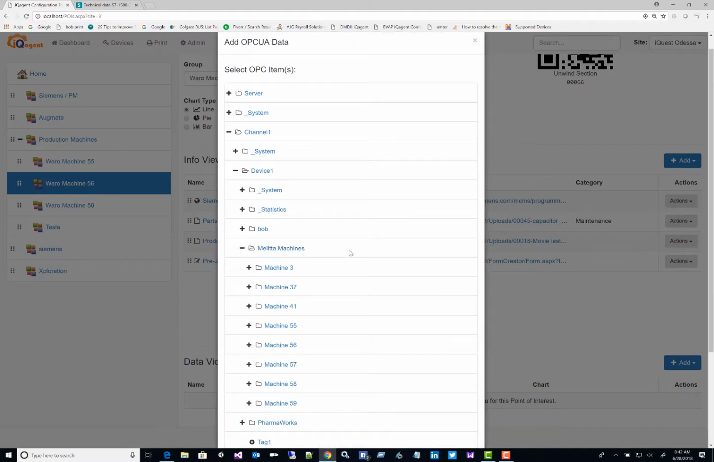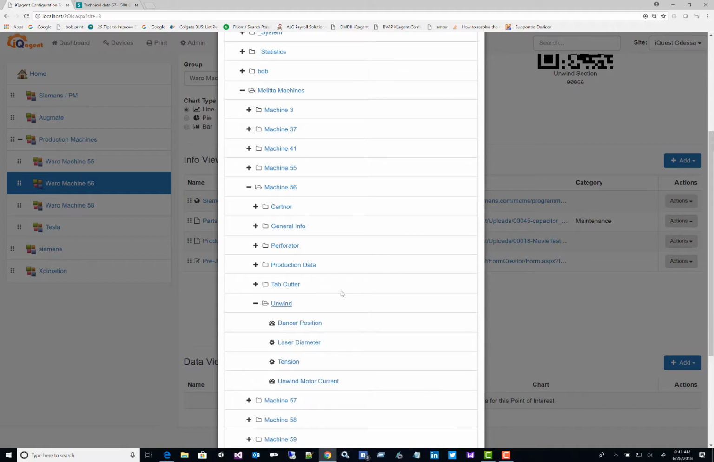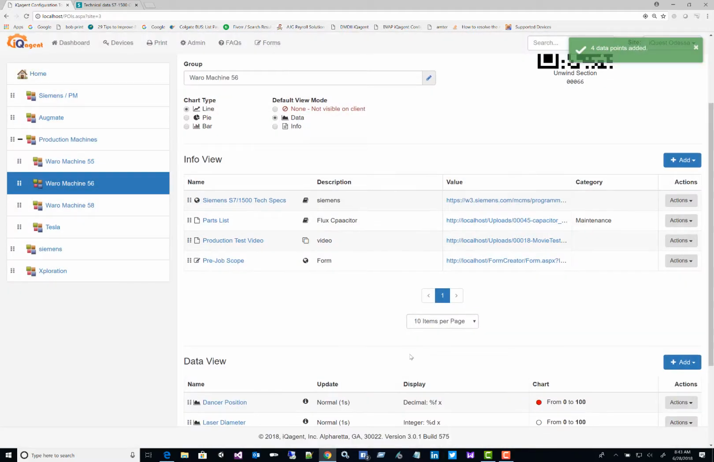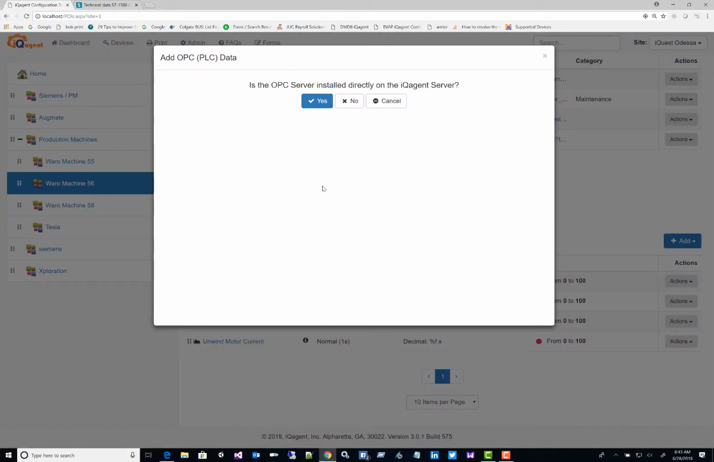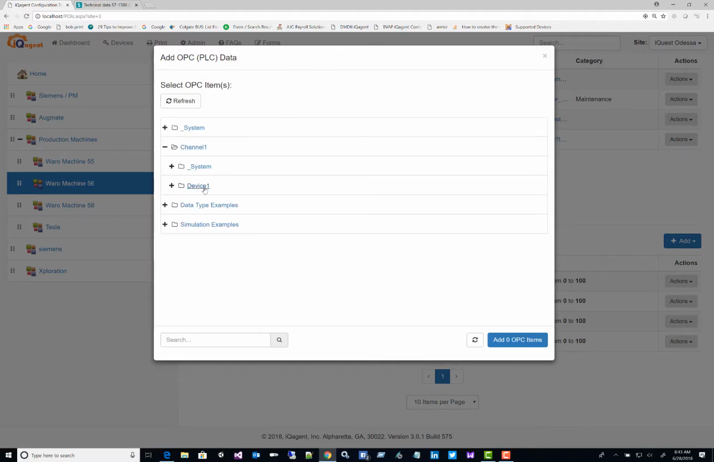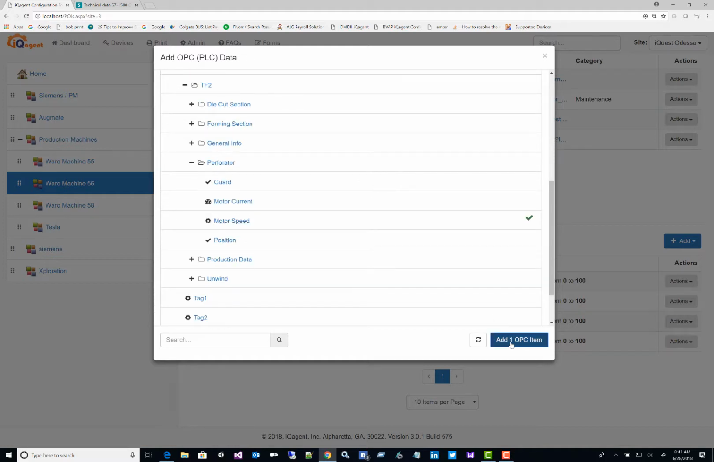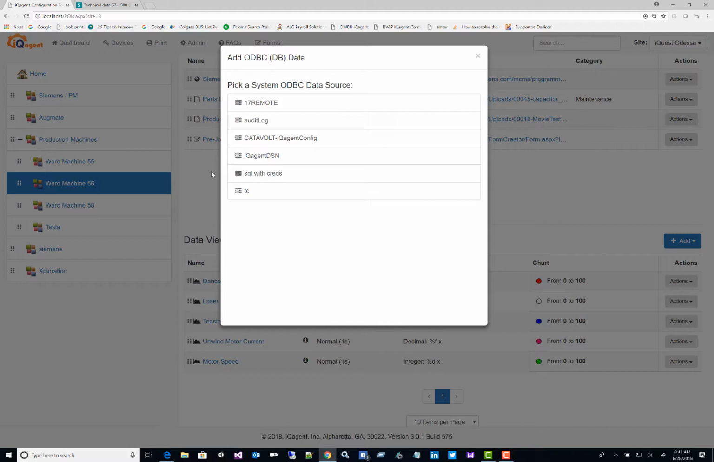And I think we're doing machine 56 unwind section. So these are the points that we have available for this particular machine. So I'm just going to go grab these guys. Click add. So they just pop in. Nothing stopping me from mixing data from OPC DA, UA, or whatever. So here we're going to go look at Kepware, and maybe I'll just go grab motor speed. And then finally, if I get something from ODBC, I can just go look at SQL.